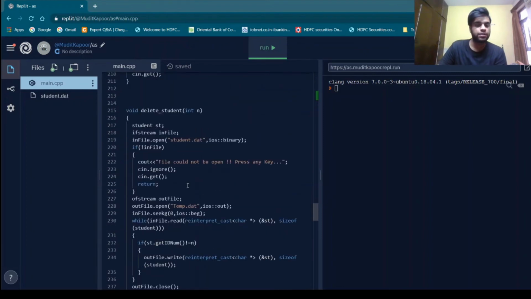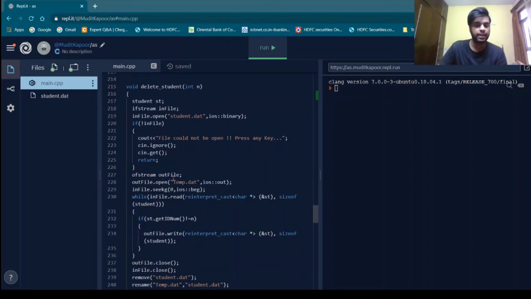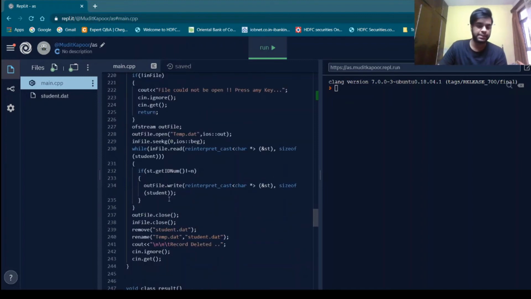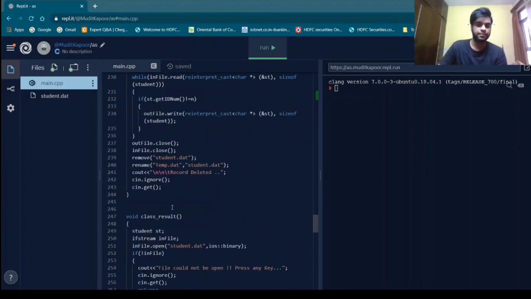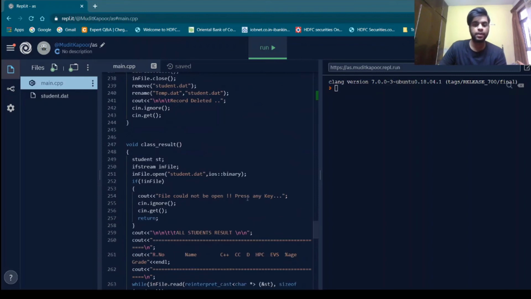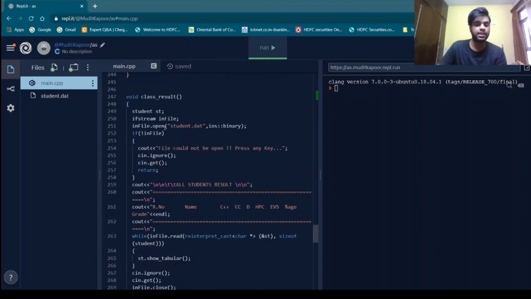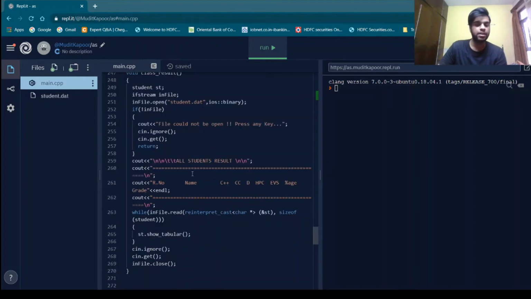There's another function, delete student. This function is used to delete the details of the student searched by the user in the student.dat file. This is done using file handling, while loop, and if case. This function, class result, is used to display the result of all the students calculated as per their student grades in each subject. This is done using file handling and while loops.